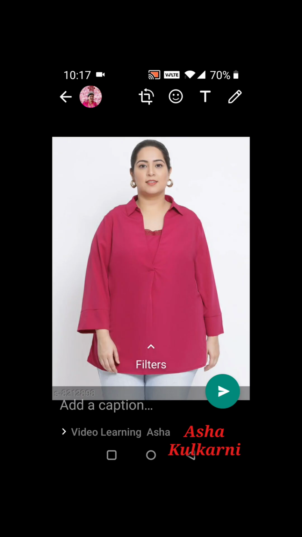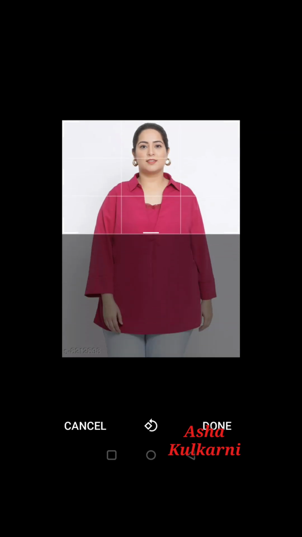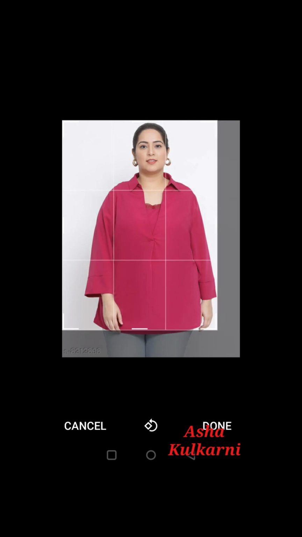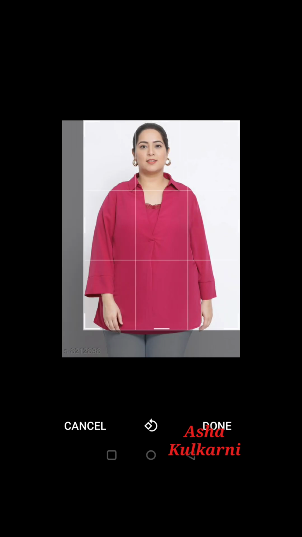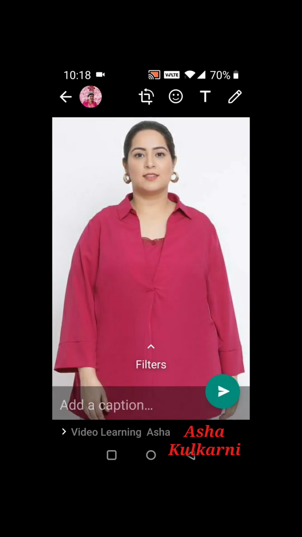The first is the crop button. I am tapping on it. I can crop the photo as much as I want. Okay, but at present I am cropping only so much. You can crop from left, right, anywhere, however you feel is right. Okay, and then press the done button. The first button was crop.